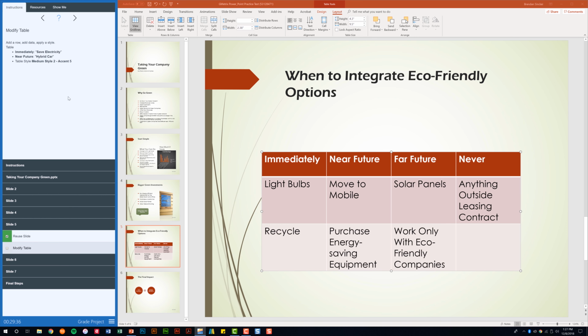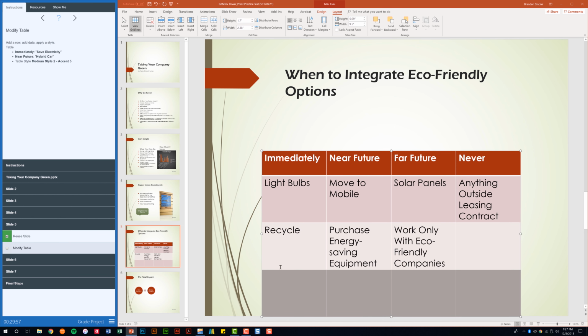This task wants us to go ahead and modify this table. It's going to have us do that by adding a row below. Now, I'll be honest, the instruction set on this is not very clear, and it can be easy to get confused on this. But we'll go ahead and put our cursor here in the last row. We're on the Table Tools Layout tab. What we're going to do is in the Rows and Columns group, click Insert Below. It tells us some text that we're going to need to type for immediately and near future.